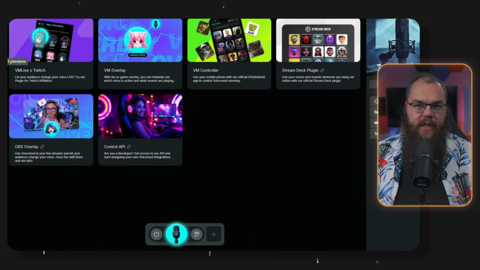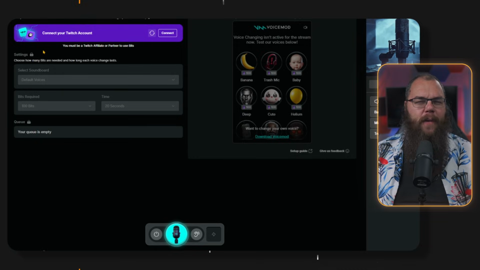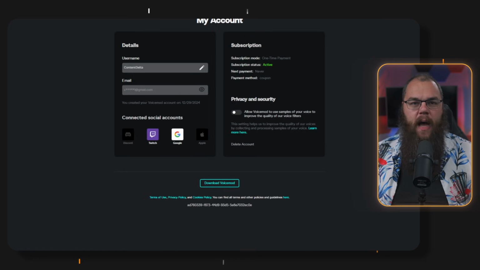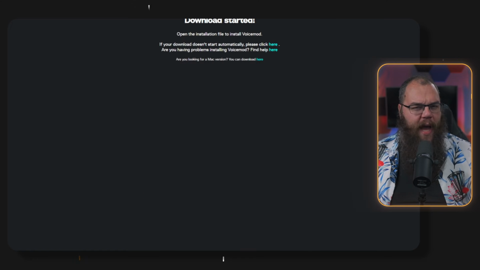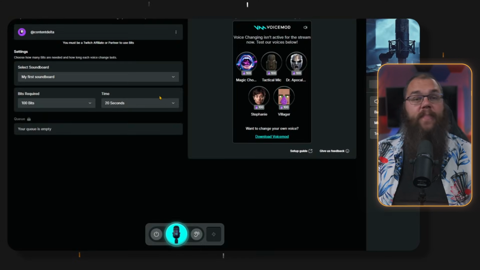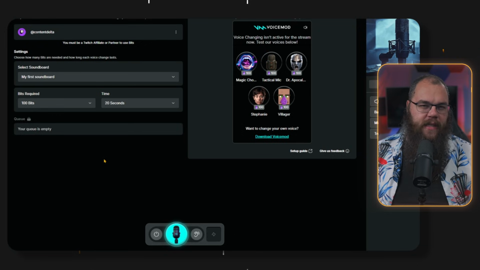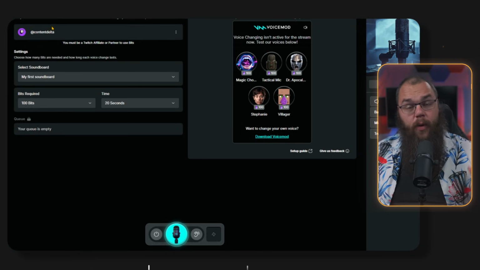Go to the extensions tab on the left side. You'll see VM Live Twitch. Click that. A window will pop up. All you need to do is hit connect with Twitch. This is where Voicemod asks, hey, can I speak to your channel's manager? And you say, yep, that's me, let them in. Authorize it. You're now connected and you should see your request queue.